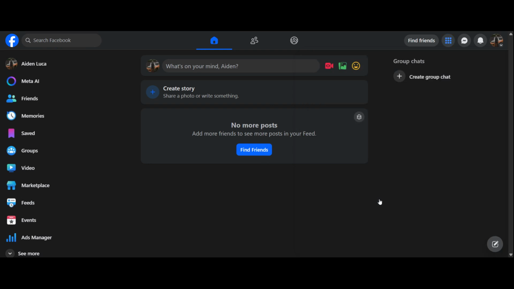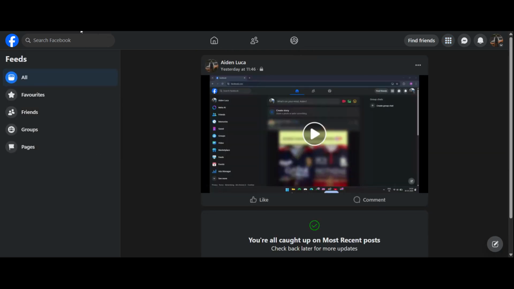This takes you into the section where Facebook shows you different feed preferences and ways to control what you see first. If you've ever felt like your newsfeed is hiding posts from friends, this is the area you want to check. Inside Feed, you'll see an option called Favorites. Click Favorites to prioritize posts from the people and pages you care about most.